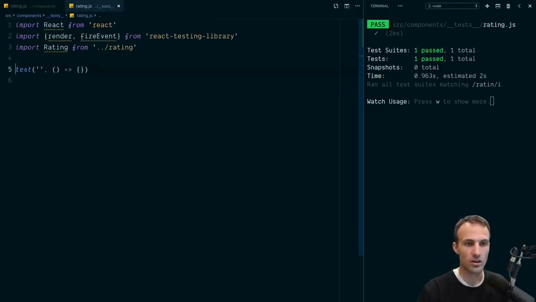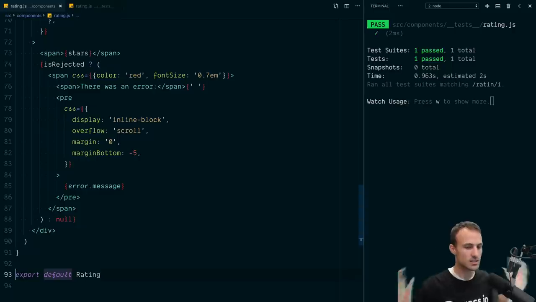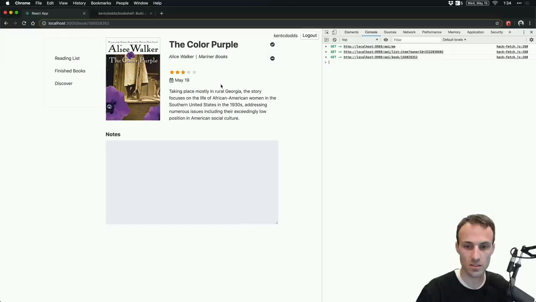All right. So when I'm testing something, I step back and ask, okay, what are the use cases that this thing needs to support? And often, if it's a visual thing, I'll look at it and say, okay, here's one thing that it can do. As I mouse over the different stars, the highlighted stars change. Another thing that it does is when it renders in the first place, it's going to render what the list item rating is.